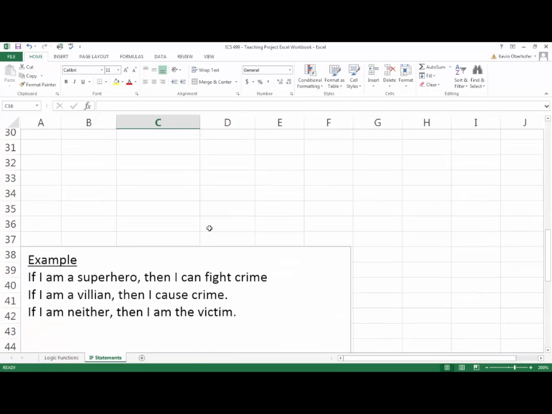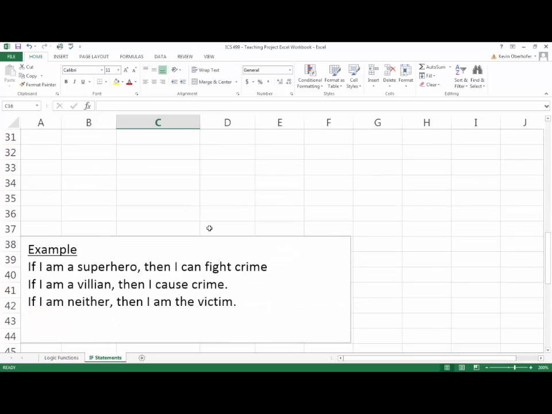Alright, so let's look at our last example here. Now this is going to combine quite a few different concepts. If I am a superhero, then I can fight crime. If I am a villain, then I cause crime. If I am neither, then I am the victim. So 3 different arguments. This is where it gets a little confusing. We're going to have if statements within if statements.